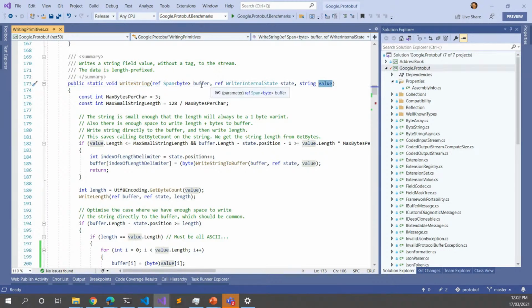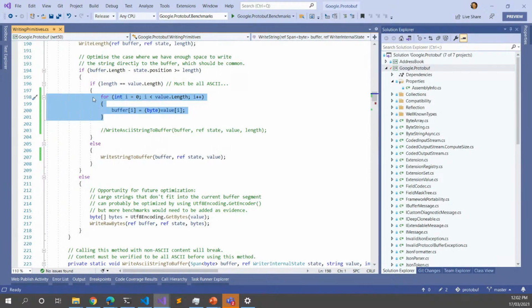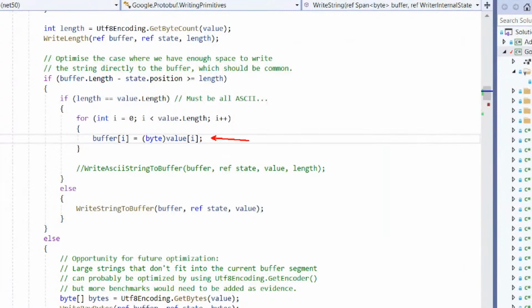So we're basically taking a string, and we want to write it to this buffer as UTF-8 bytes. We'll ignore all of this and focus on this particular loop. This is the hot path loop which we identified. Although this looks very simple, on this particular line there is a bunch of stuff happening which doesn't need to happen. We've already previously identified that this particular string value is all ASCII, and because it's all ASCII, it fits in a single byte. So basically, we're looping over the characters in a string, casting each to byte, and putting it in our byte array slash byte span.